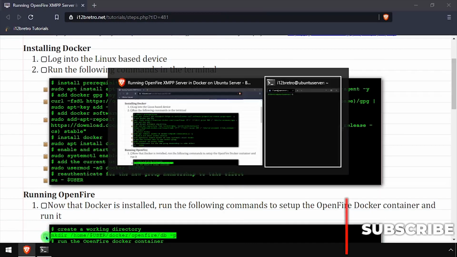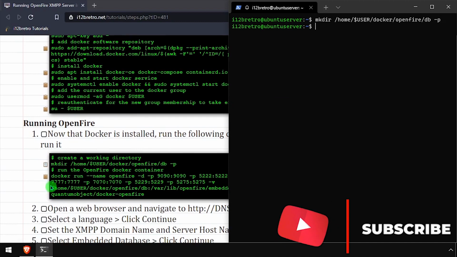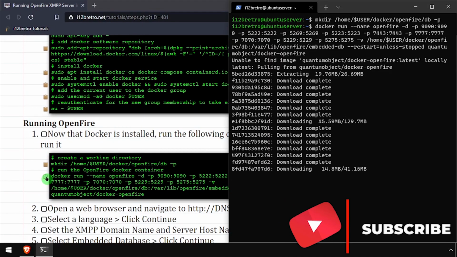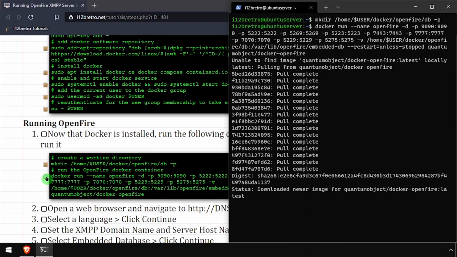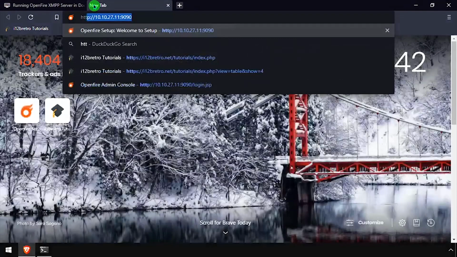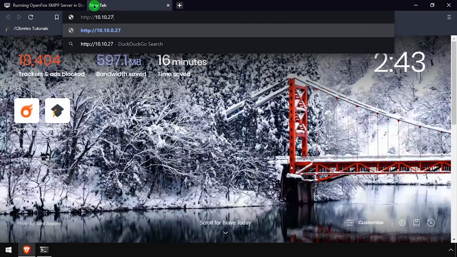We'll start by creating working directories for our containers to store persistent data in. Then using the docker run command, we'll create our OpenFire container. Once the container is running, open a web browser and navigate to the DNS or IP address of the Docker host, :9090.